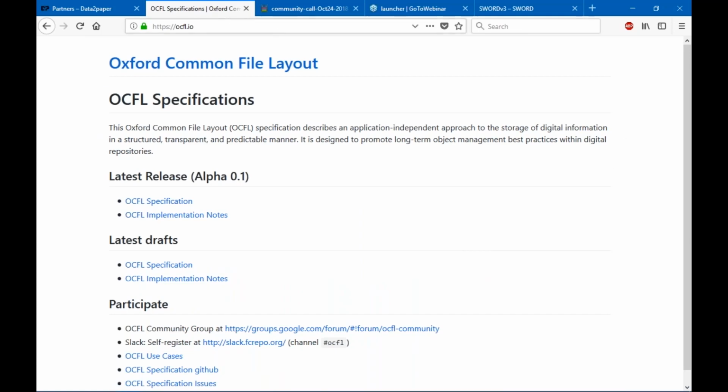And finally, the last thing I want to talk about is something called the Oxford Common File Layout. This is really about the long-term preservation of digital objects of all sorts. It's a specification that describes an application-independent approach to storing digital objects in file systems and object stores, which includes things like versioning, complex objects, and all sorts of metadata. The idea is it's human readable and also machine parsable, but it's persistent in a way that's independent of application level code. We're working in conjunction with Cornell, Emory, Stanford, and Duraspace.